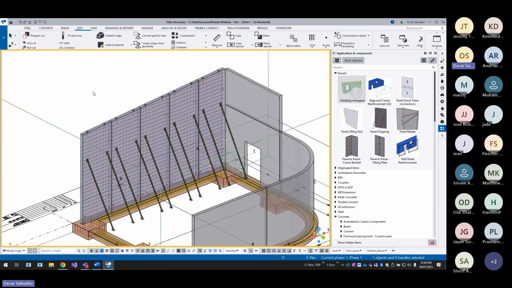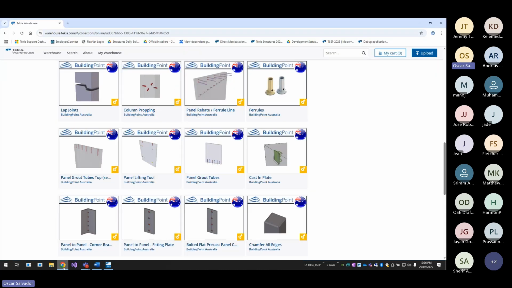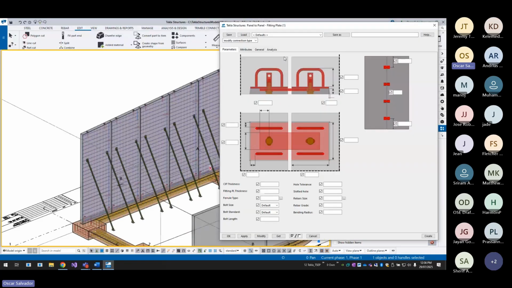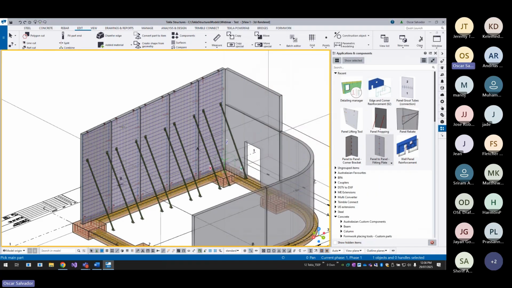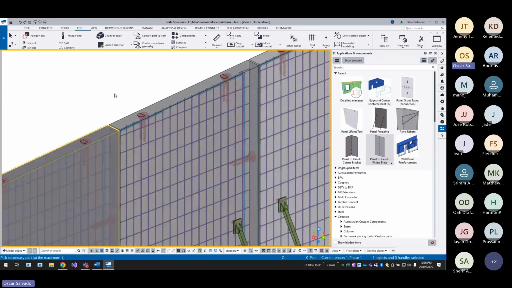So we will also add the casting plate connections from side to side of the panel. This connection is available in the Tekla warehouse under the building point concrete collections. I will right click properties. I will load the pre-save, which contains two casting plates and fish plate. Click one panel and the other.